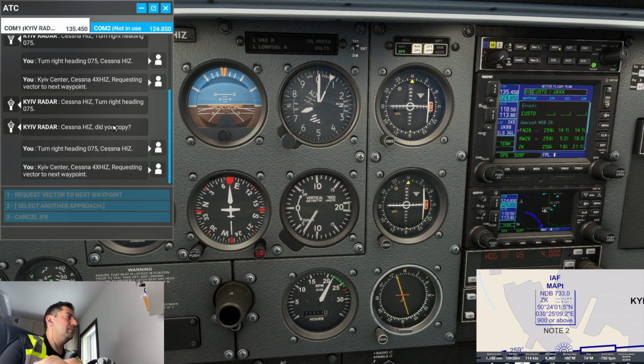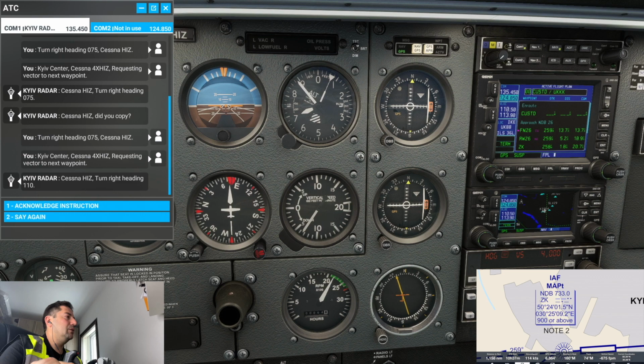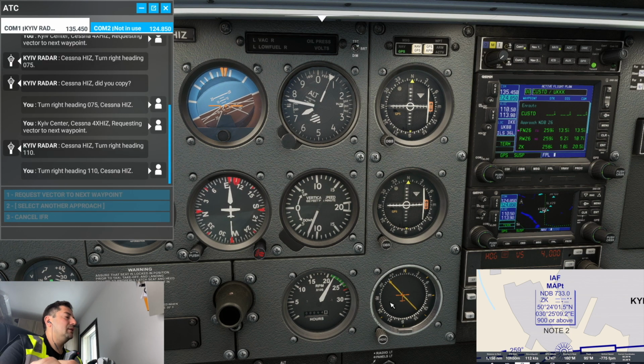Kiev Center, Cessna 4X-Ray Hotel India Zulu requesting vector to next waypoint. Cessna Hotel India Zulu, turn right heading 110. 110. Let's go to 110. Turn right heading 110, Cessna Hotel India Zulu.